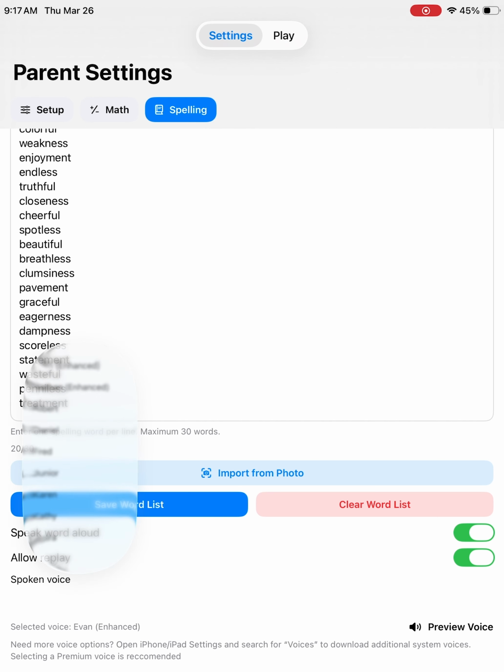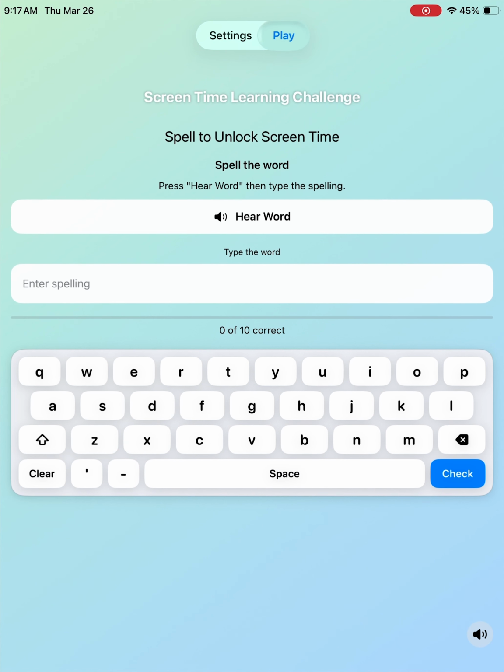That's a quick overview of the new features. We updated the parent settings to make them cleaner and easier to navigate, added the new spelling mode, included photo-based word import with OCR, added allowed websites during downtime, and expanded challenge mode so kids can complete math, spelling, or both. My daughter has really enjoyed the new spelling feature.